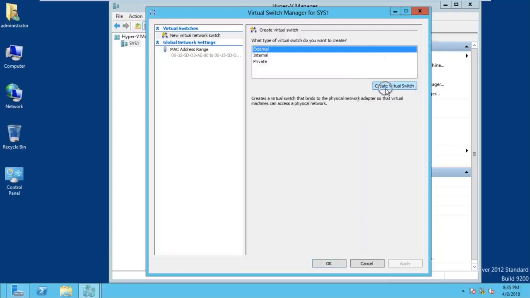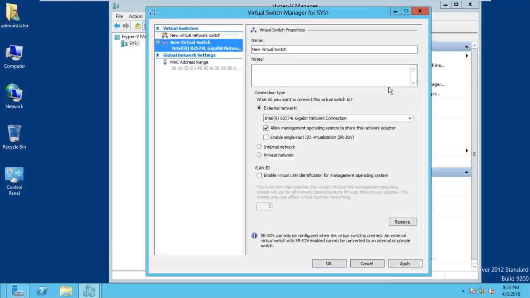Now once you select external and click on create virtual switch, it asks for the switch name. You can give any name to your switch. So write down: switch name, switch 1. I'm giving the name switch 1 here, or you can give any name, it will accept.